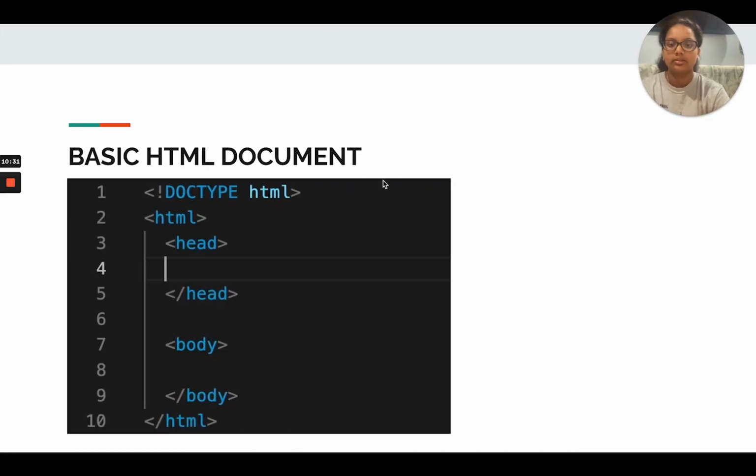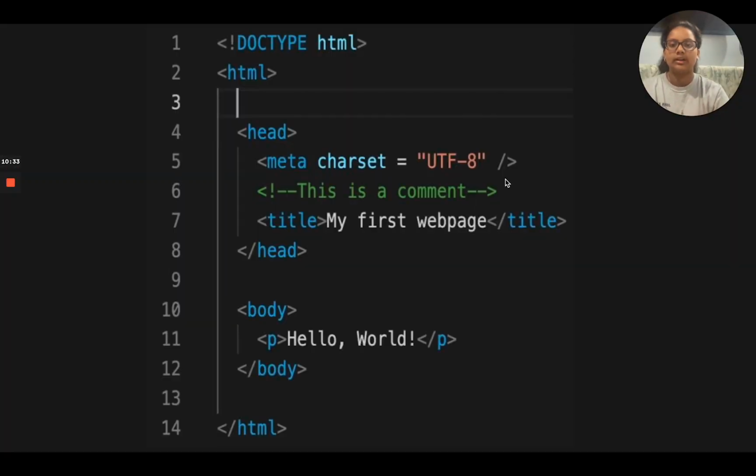Okay, so now let's go to the next slide. Now we're adding about 4 lines here: line 5, 6, 7, and line 11. This is called the hello world part of our programming phase. So if you haven't done this already with your professor in class or in lecture, then we're going to do it here. There are 3 lines we're focusing on: the meta charset line, the comment line, the title line, and this p tag.